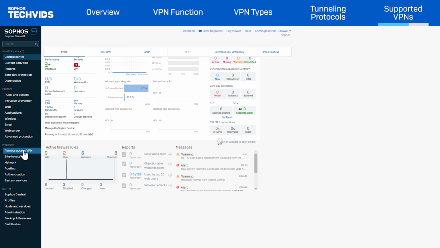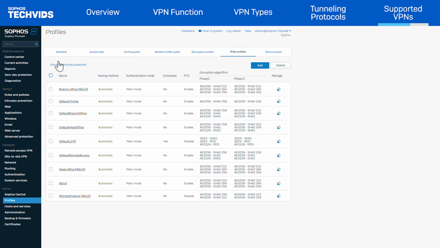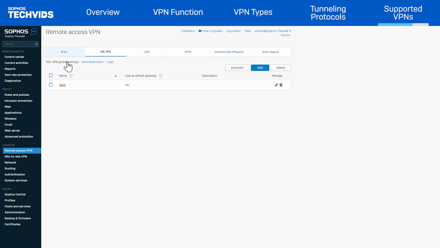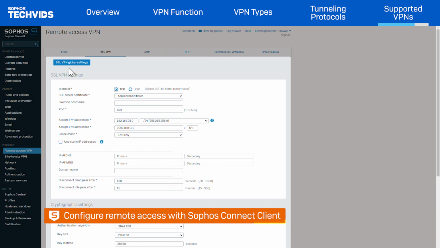In Sophos Firewall, you can also configure remote access VPNs. IPsec Remote Access uses the same encryption technology as a site-to-site VPN. On the other hand, SSL VPN Remote Access provides a lighter encryption with less overhead, potentially resulting in faster data transfer. You can configure remote access IPsec and SSL VPNs to establish connections using the Sophos Connect client.